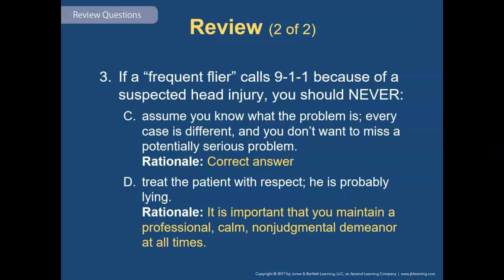Just like in your life, we don't want our mess ups last week to define this week, right? So same thing. Billy Bob, he's got some issues, man. He calls a lot, but we don't want to ever miss something that's really wrong with him because of our own personal biases and our own issues. Assume you know what the problem is. Every case is different. Never. Now, remember, you're reading, you should never assume you know what the problem is. So that's true. And then treat the patient with respect. He's probably lying.